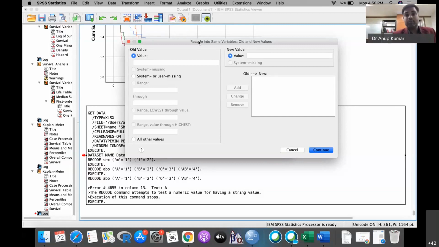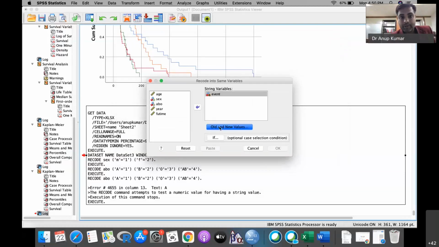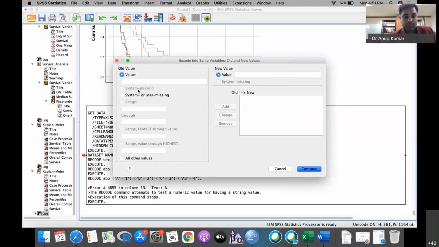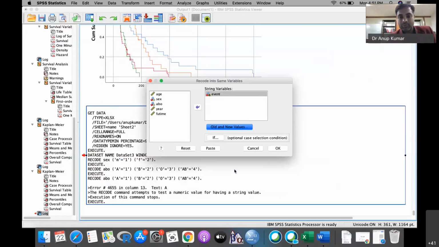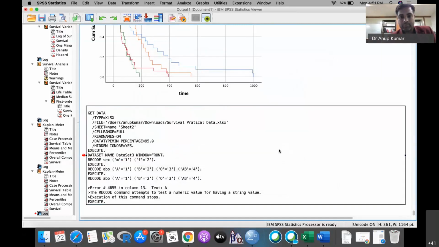okay. Thank you. So here, we have selected this event, and in this event, what we will do is that this LTX stands for the event, add, and all other values I will keep as 0, meaning they all are censored. Okay, then continue and then click OK.